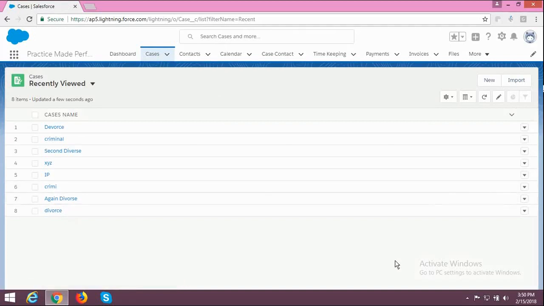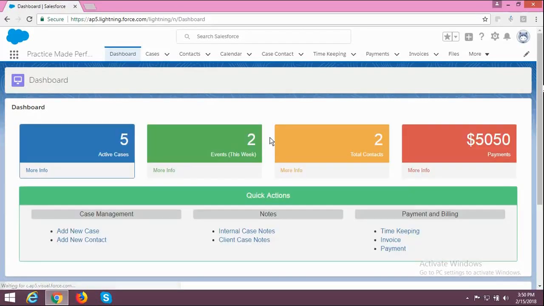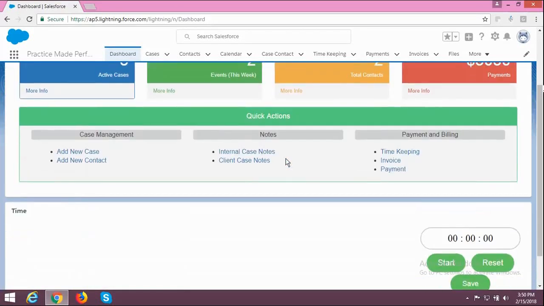Okay, so this is basically the overview of the system that we have built in Salesforce, Practice Made Perfect. So hope you all liked it. Thank you.